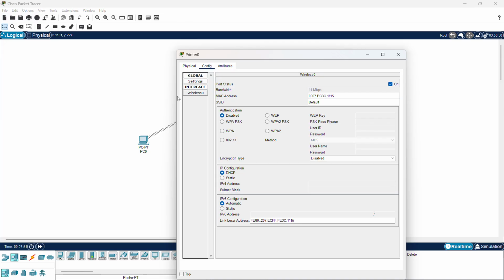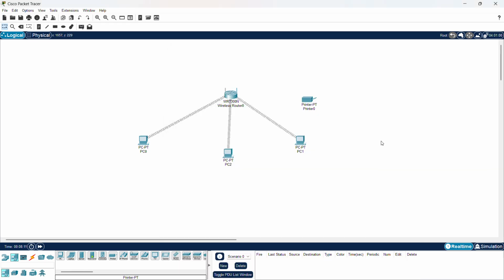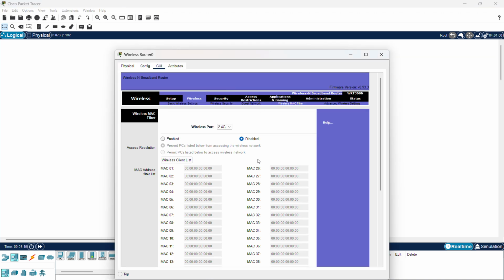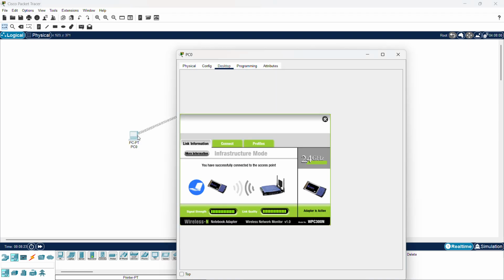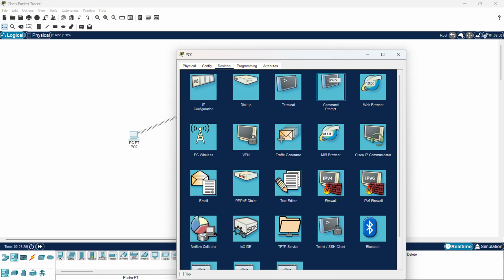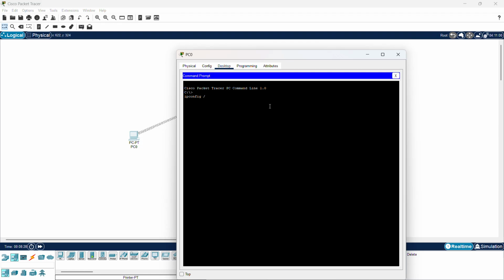Go into wireless 0, PSK, WPA2 PSK, to CIT, passphrase, basic networking, and this will connect. Huzzah, there we go. So then to enable this, we'll use permit for right now. We'll just open all the PCs, go here, ipconfig/all.